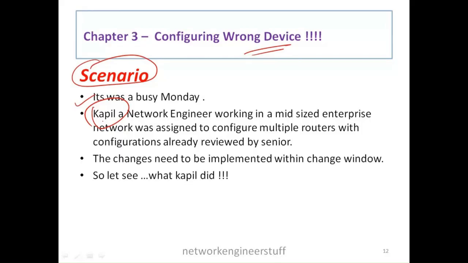So basically, this is a scenario now, guys. And these changes need to be implemented within the change window. So for the guys who are not aware of change window, let me clarify what a change window is. Change window is basically the time slot which is allocated for the changes to be implemented. Let's say there's a change window of 1 hour, 2 hours, such kind of change window is there. And within the change window, you have to configure. So Kapil also has to configure these devices within this change window.